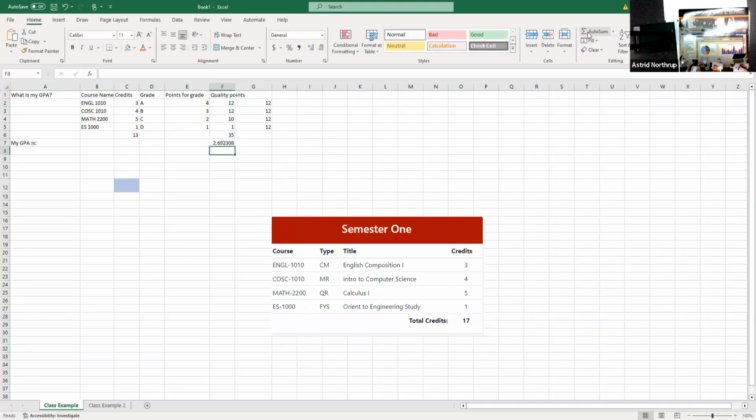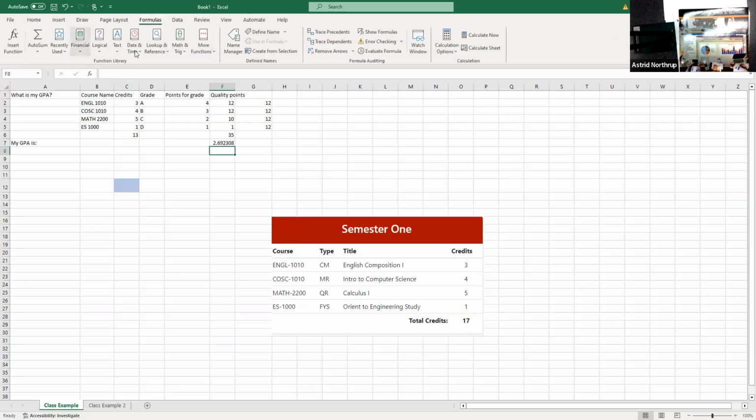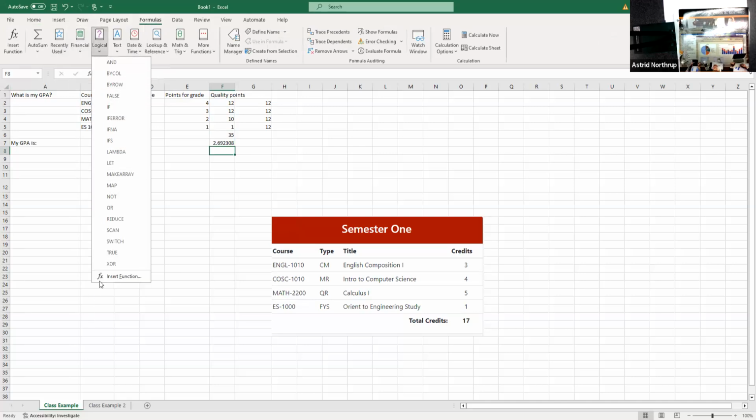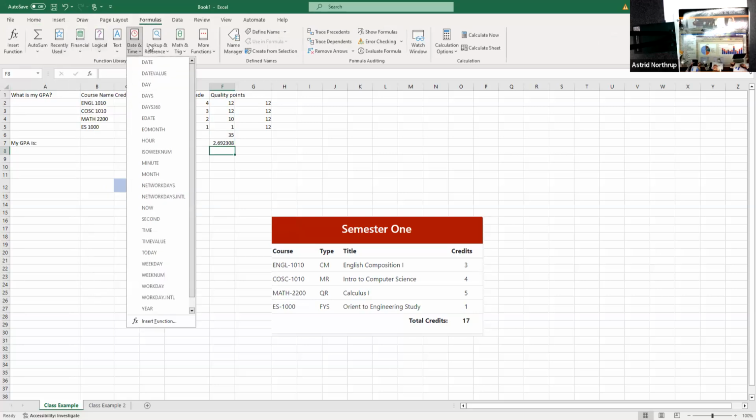Okay, so this is kind of like the basics of how you do specialized formulas, whatever you want them to be. Now, the other thing is that there's a bunch of predetermined formulas in Excel. And if you click formulas, it'll give you categories. So for example, if you wanted to use logical formulas, you'll see that you have all of these different formulas that you could use. If you want to use date and time, you can do that as well.